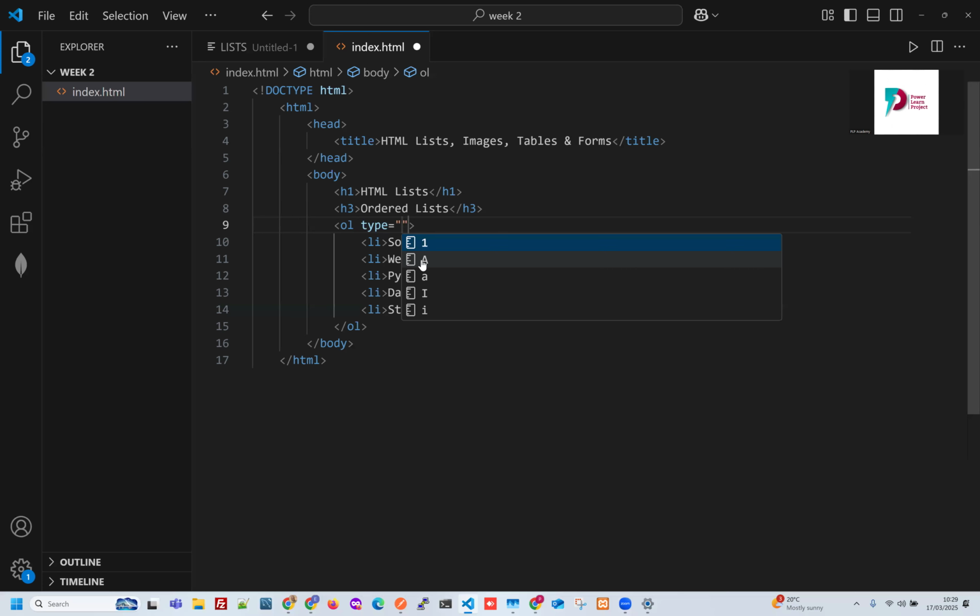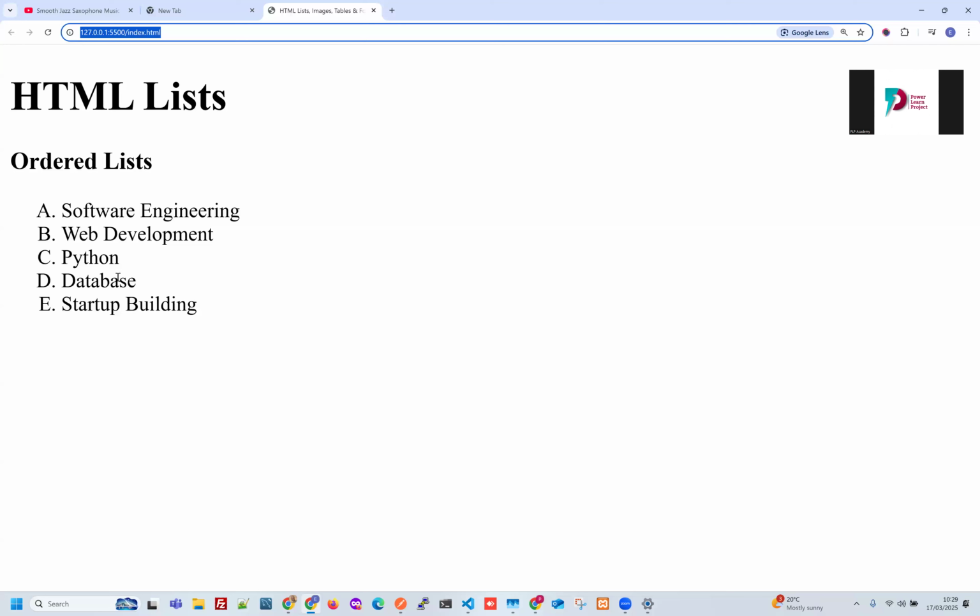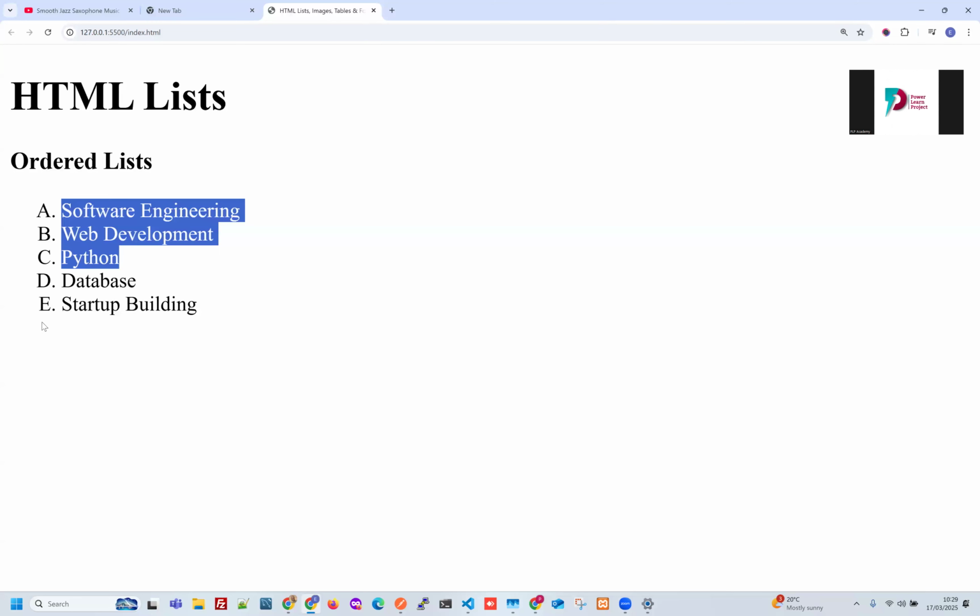So I said we want the alphabetical numbering, so I will do that. Type is A, save my file, and then go back to the browser. And as you can see, my lettering has changed to A, B, C, D, E.